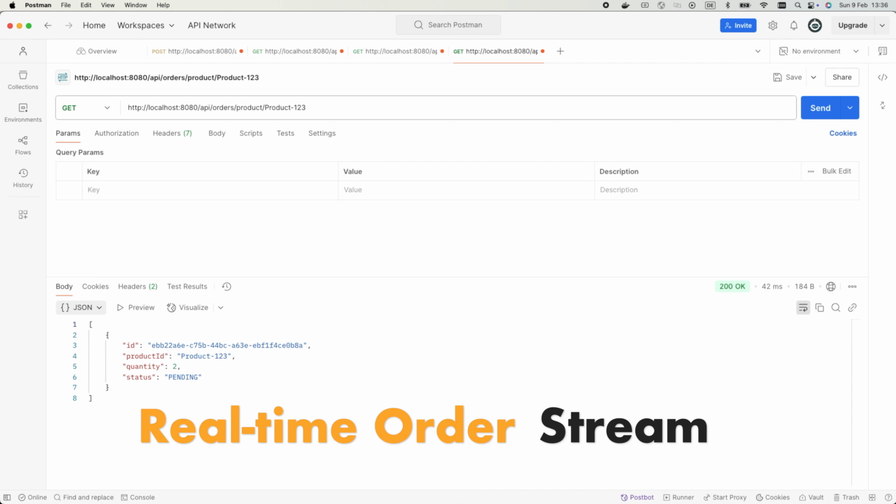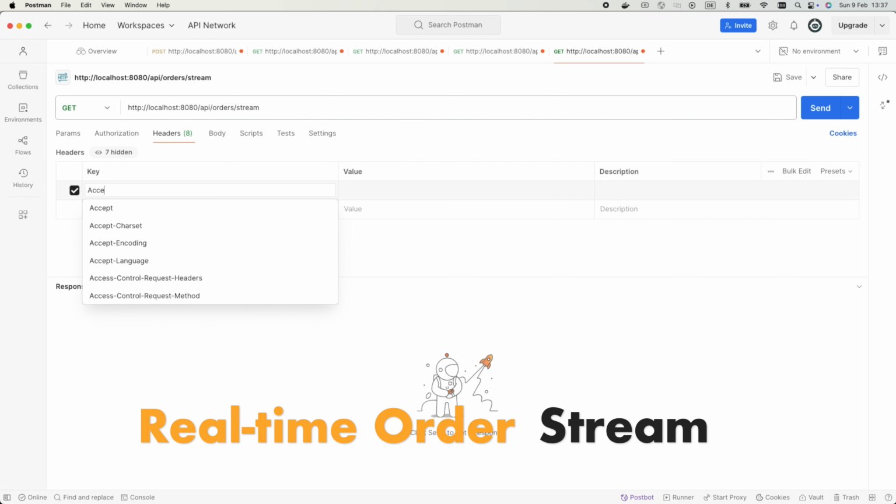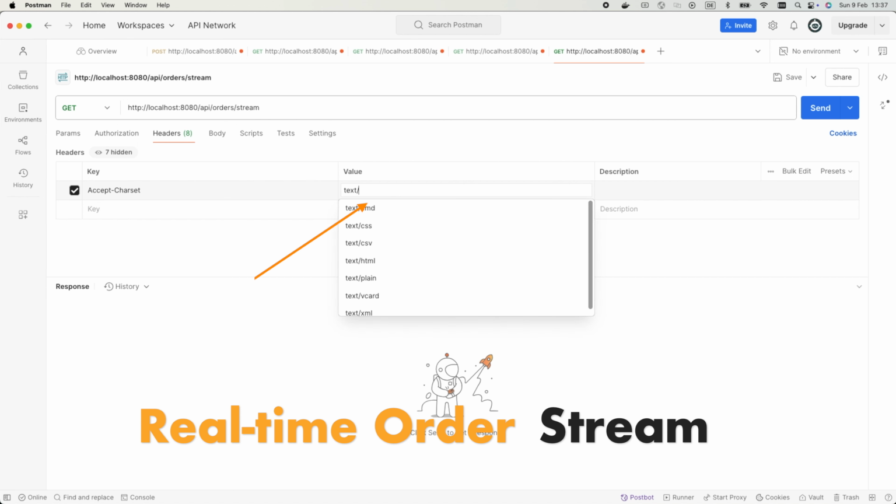Real-time order stream. Create a new GET request. Enter the URL localhost:8080/api/orders/stream. Go to the Headers tab in Postman and make sure the Accept header is set to text/event-stream. Postman might set this automatically, but it's good to double check.